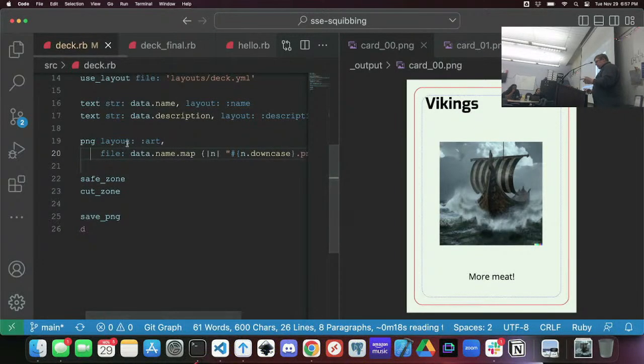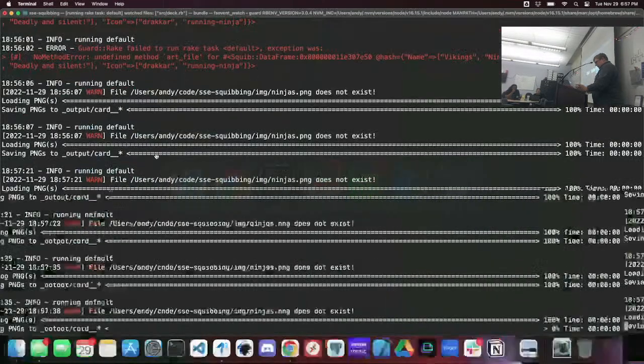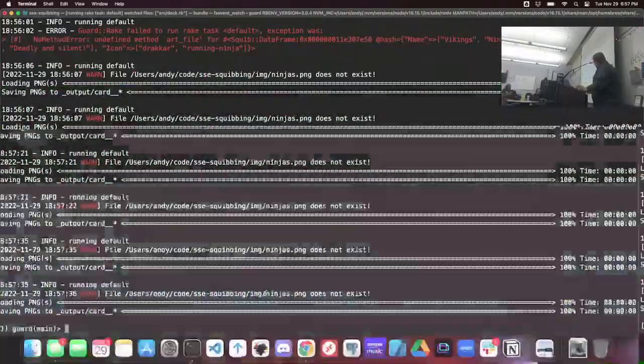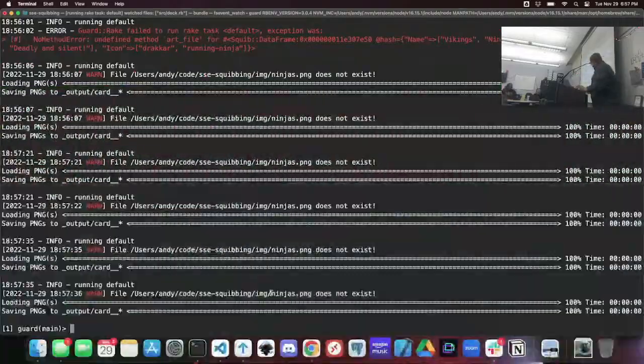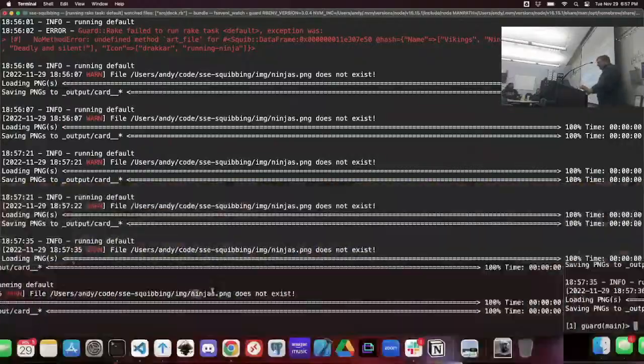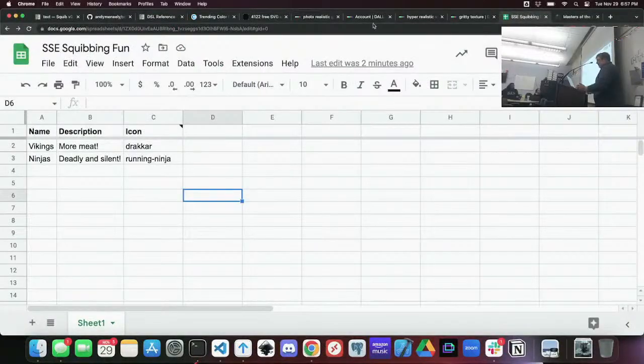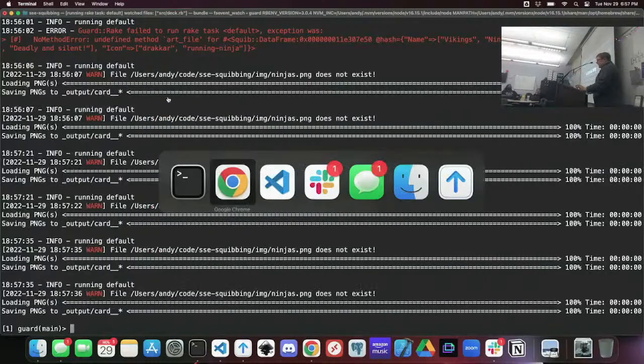Okay, so there's that. Is this actually working? Yeah, it's still working. But you'll notice that it's looking for ninjas.png, and we don't have ninjas.png, so we can actually generate that. All right, the other thing that's going on here is it has this icon. So let's get some icons in here.